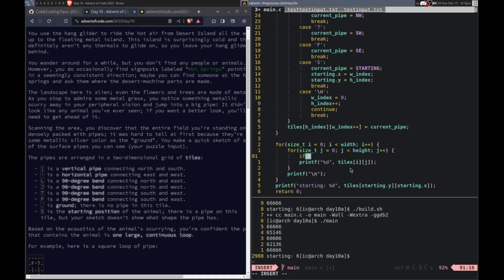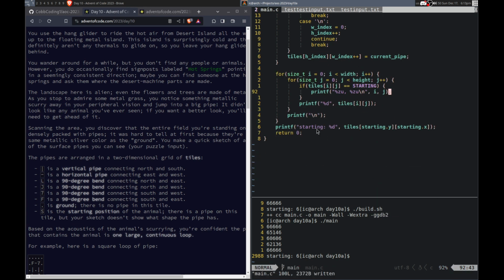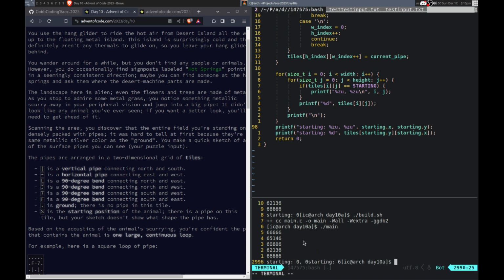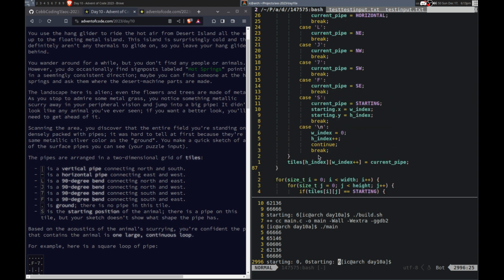Okay, let me actually check this. So if i, j equals starting, then I would just print out tiles i and j, and I can see what they are. And then I can also print i and j here. Well, the starting.x and starting.y. Then I can see if they match up or why they do not. Okay. 0, 0. Oh, so it did not get set.